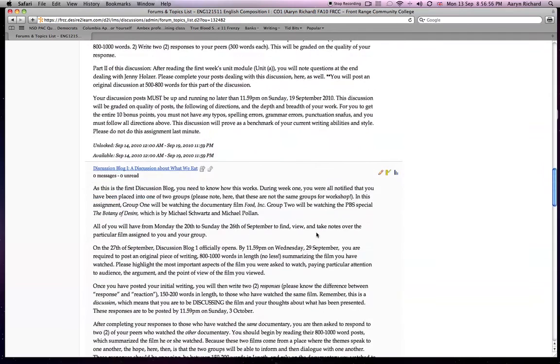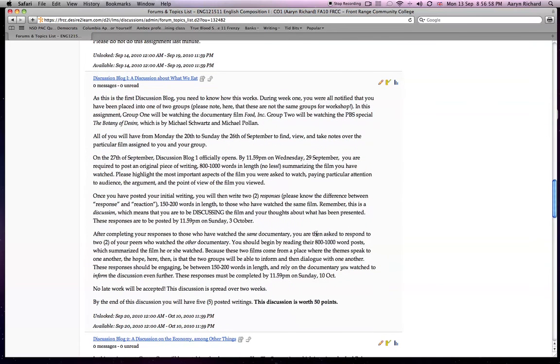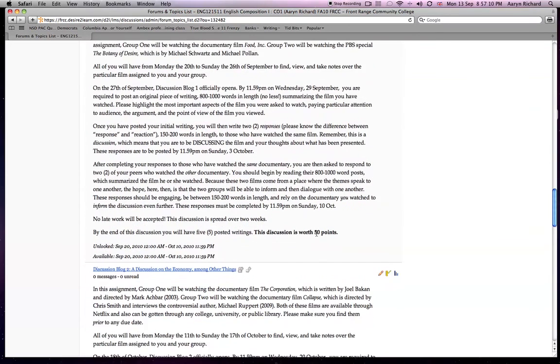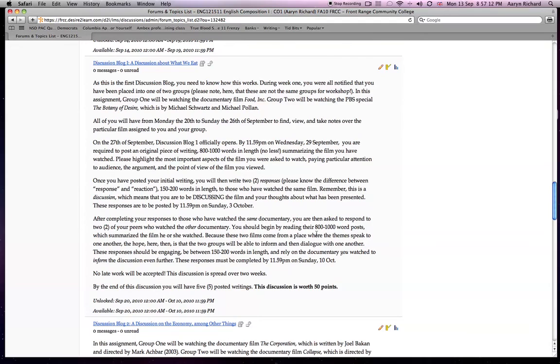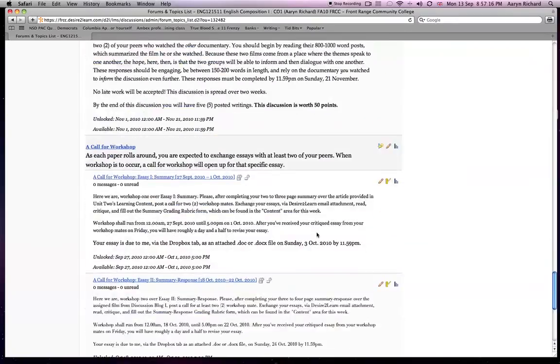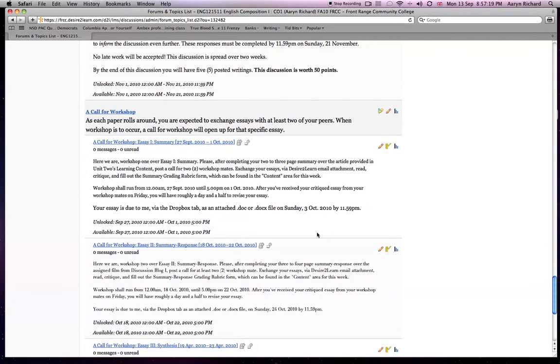Discussion blogs 1 through 3 have very specific instructions, and they require you to watch a specific film. You'll be split into groups by the end of this week, and you'll be notified by email what group you're in, either 1 or 2. But the rest of the blogs are 50 points each. And then we have workshops, which we will get into as soon as the workshops come up. I'll let you know how you participate in these.